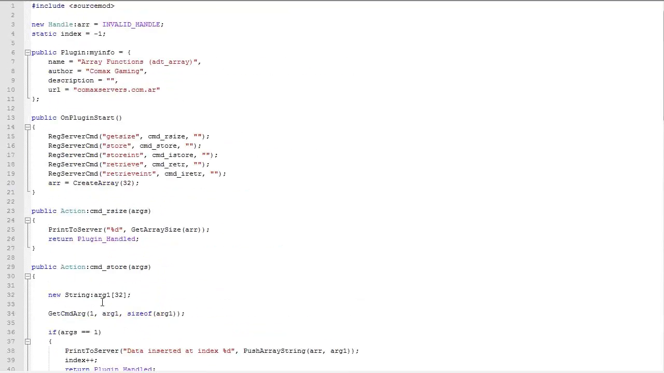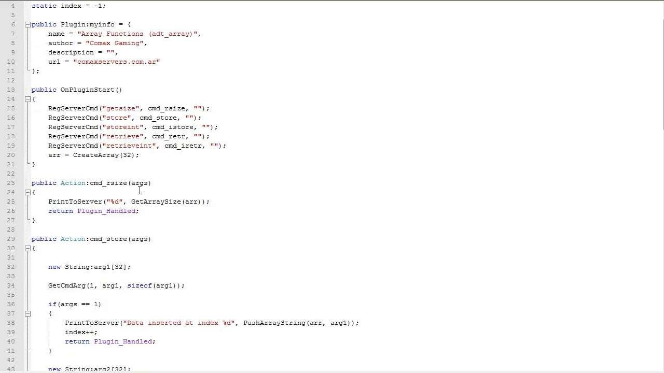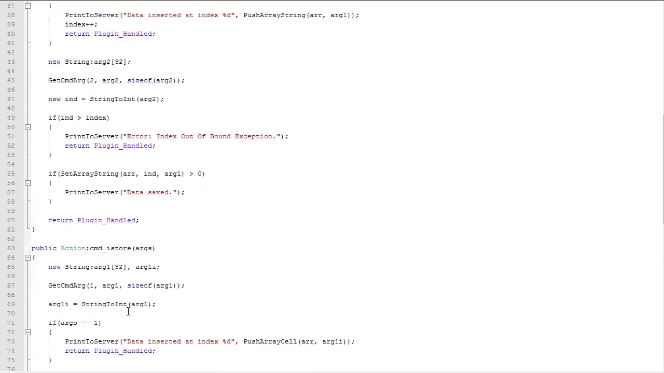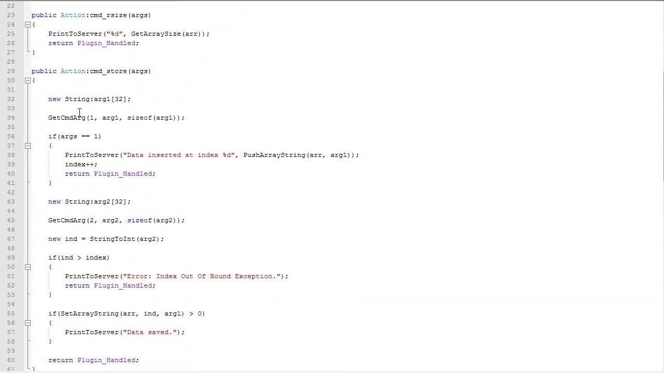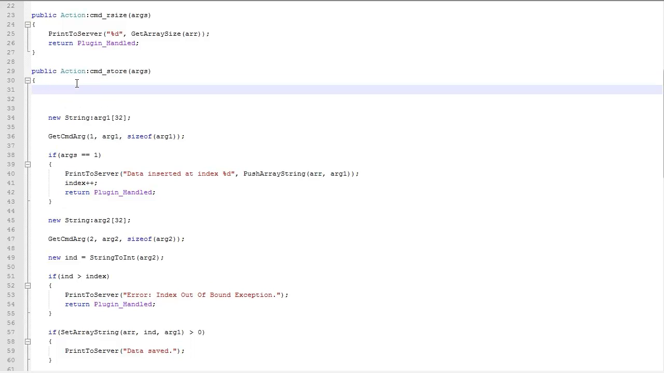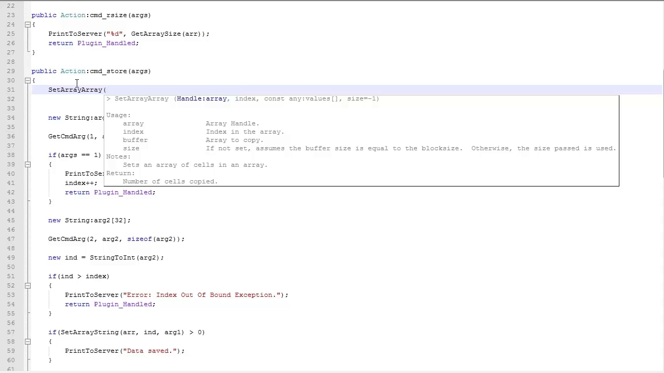And an amazing thing about this is that you can save an array inside an array. I don't know if you get that. To do so, you just simply type this: SetArrayArray. Of course, always the handle to the array, so ARR in my case, the index, and then the values. As you can see, values is that, you know, the brackets. So you can put anything in there, right? And then the buffer, which is not here.